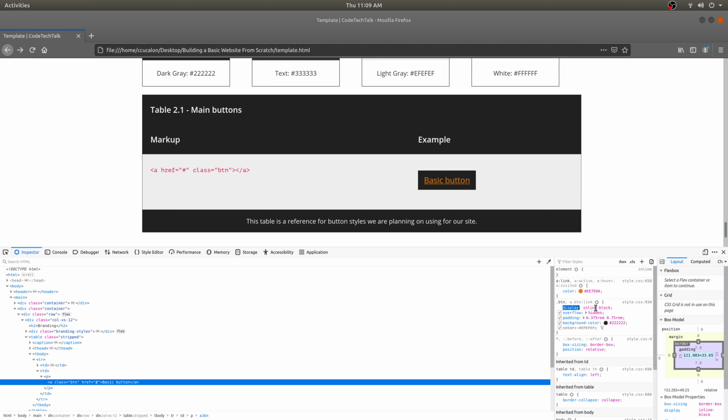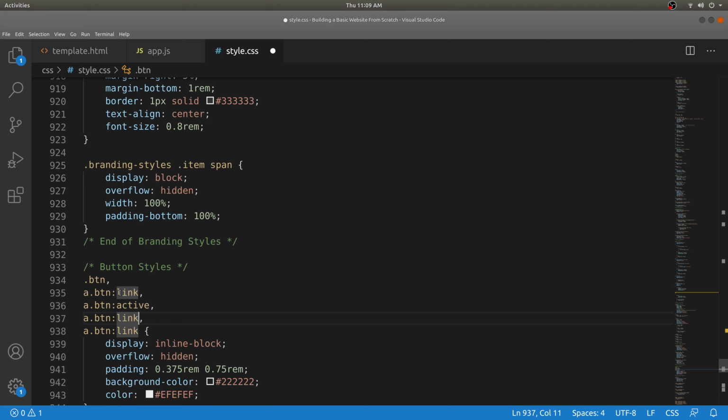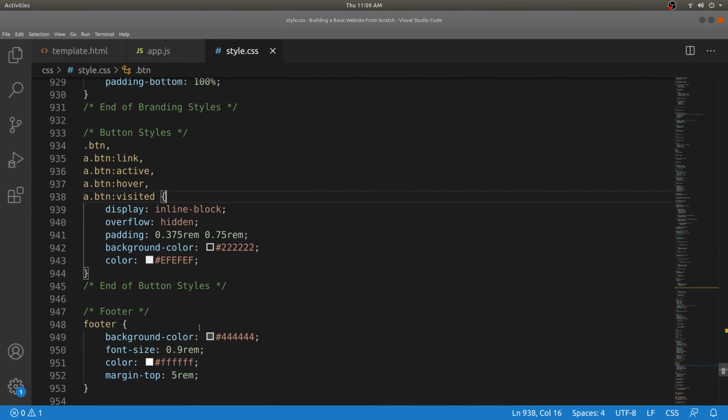btn, active, hover, visited. There you go. All right, now we have that. Again, we needed to have those declarations because we're using the anchor tag as well. So that's why we're using that. And we also need to now add text decoration. Let's go ahead and make it none because we don't want the underline to be on the button itself.